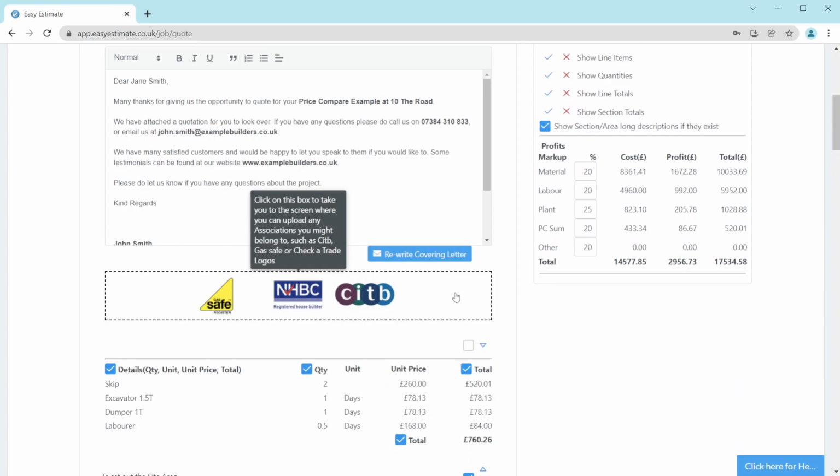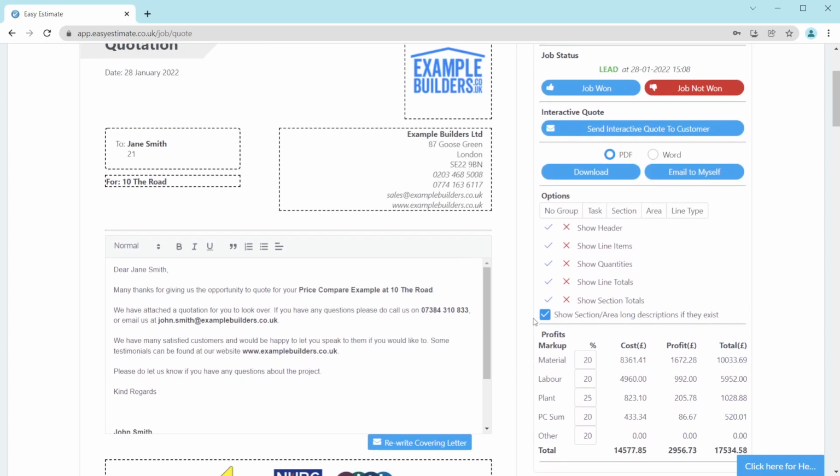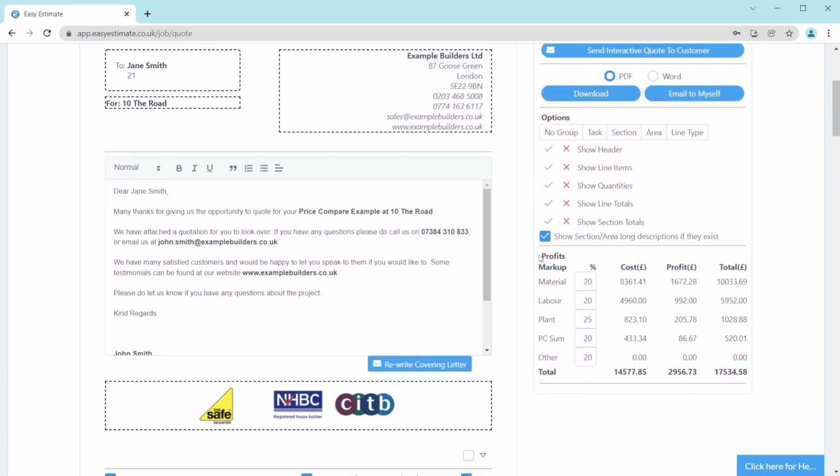You do not have to put these on. If you don't have any, don't worry about this section. If you do want to add them, just click the box to be taken to the relevant screen to upload them. We will begin with the Profit Markups section, which can be found under the Sending and Details options.